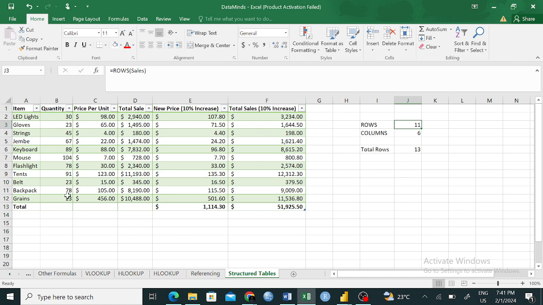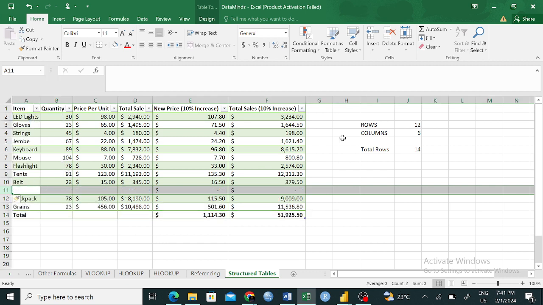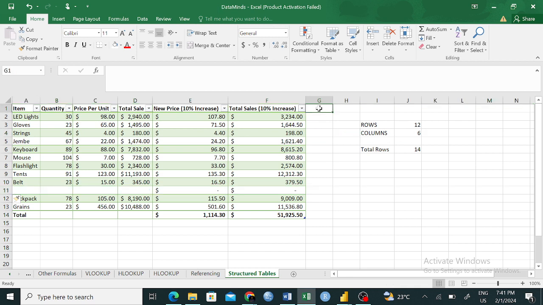Yeah. Suppose I add another row. You're not able to duplicate, but maybe insert. If I insert, you can see it is changing. The total number of rows is changing to 14, rows is changing to maybe 12. If you add another column here, it should be maybe profit margin, or even you can say maybe the COGS.